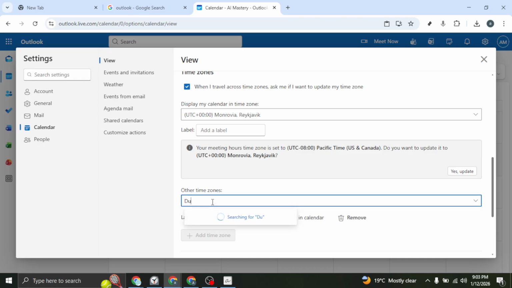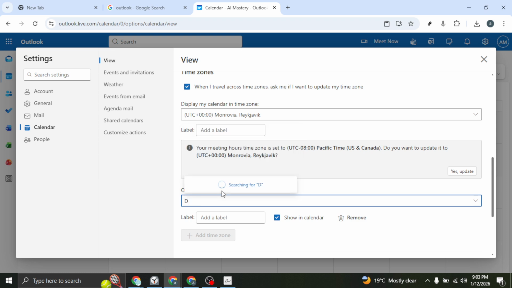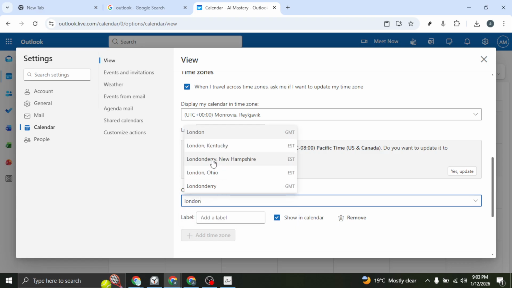Picking a major city works best because Outlook maps those cities to the correct regional time and handles daylight saving automatically. For example, you might use New York for Eastern Time, London for UK time, or Tokyo for Japan Standard Time. After selecting the city, add a label so the extra time zone is easy to identify at a glance.